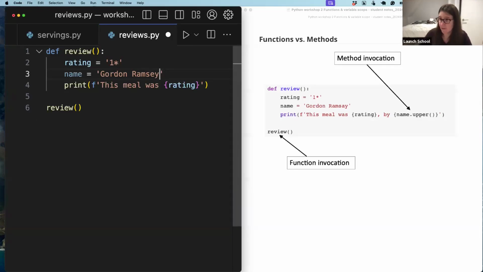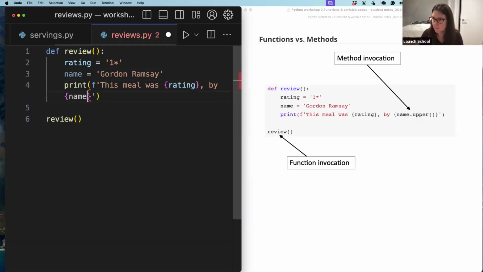Or he'd be annoyed. I spelled that wrong. There we go. And then I'm just going to add that inside the F string. Okay. So here is a function invocation, but I want to demonstrate also a method invocation.